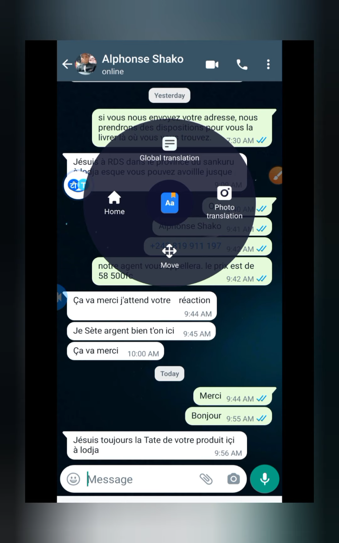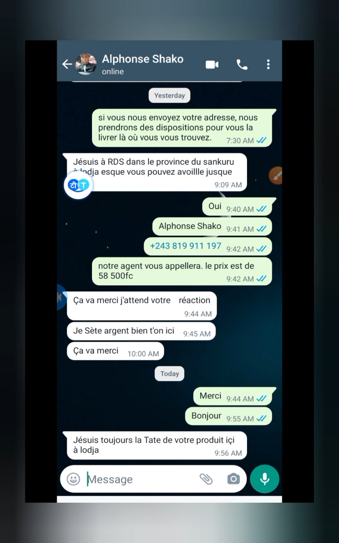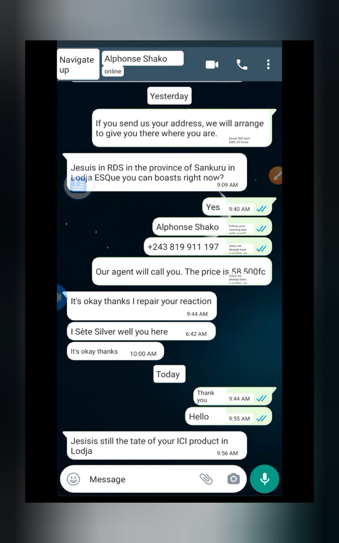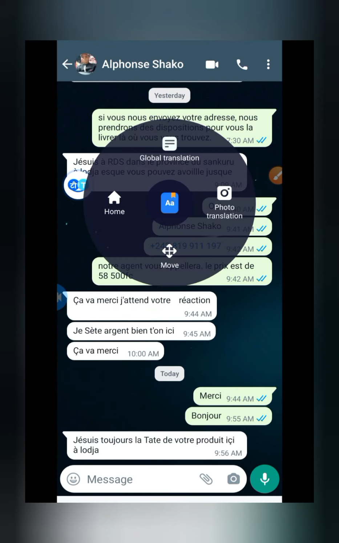Another interesting thing about this app is what you are seeing on top of this round circle, the global translation. If you click on global translation, it means it will scan all that is currently on your phone and translate it automatically. Okay, so it's taking time, perhaps it's network. So you see, all you have is translated. What is written in English will be translated to French, and what is written in French will be translated to English. That's how it works. Okay, that's global translation.